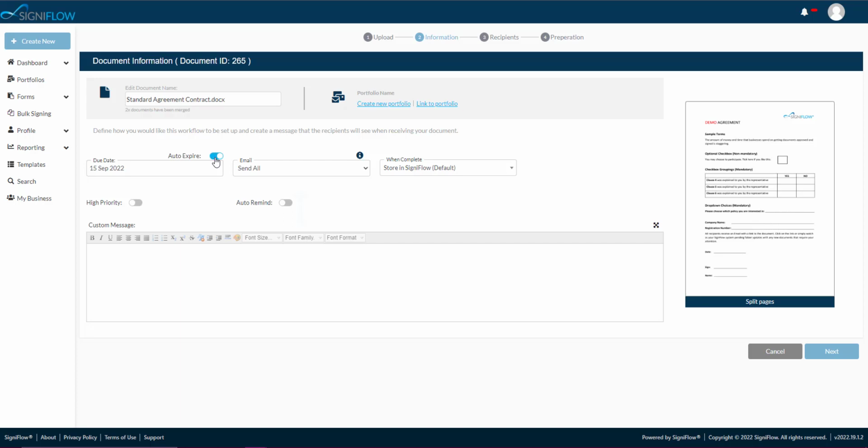has passed. Next, you have the ability to limit which emails are sent out in regard to the workflow. Send All is the default and will function as normal for the system. If you would like everyone except the first person in the workflow to receive emails, select Skip First. And finally, if you would like nobody in the workflow to receive emails, select Skip All.